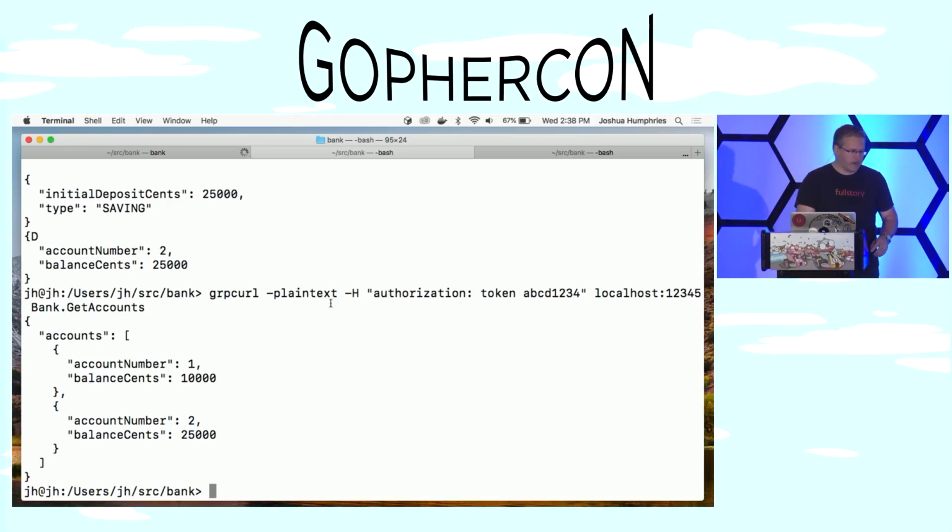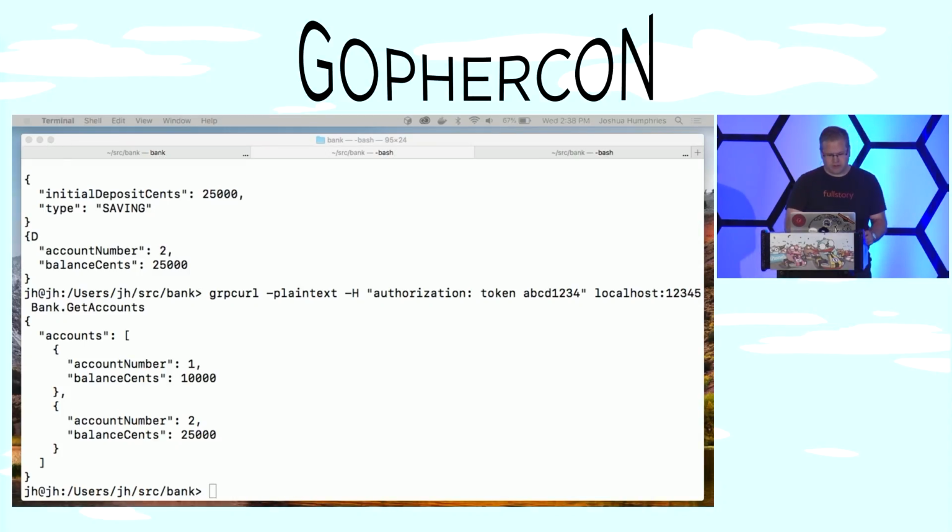So I reran that same bank.getAccounts RPC, but this time instead of an empty JSON object, I actually see my account numbers 1 and 2. So now presumably I could use gRPCurl, or I wouldn't use this really, but if I had a script that needed to do something with this service, I can poke around at the bank.